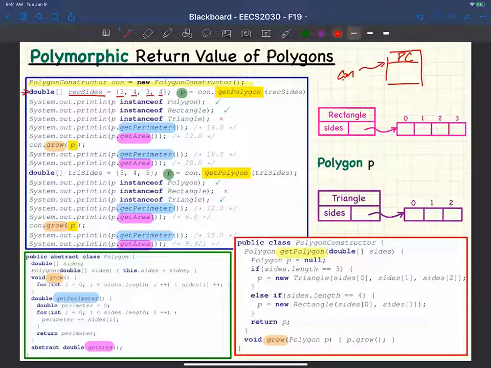Now, let's have a look at this particular line over here. When we say p is assigned to polygonConstructor.getPolygon(rectangleSize), this one's interesting. Let's pause a little bit here and see exactly what we're doing. Let me help you understand the code here a little bit.